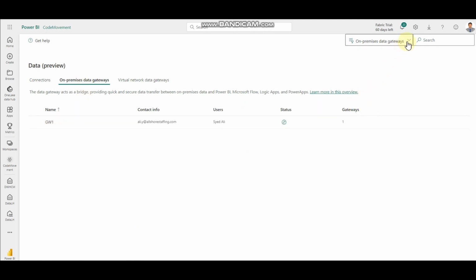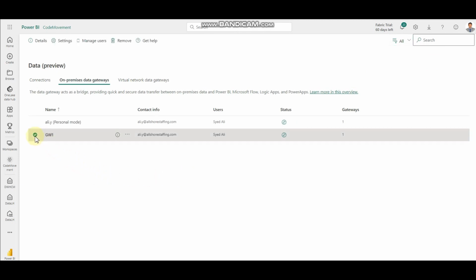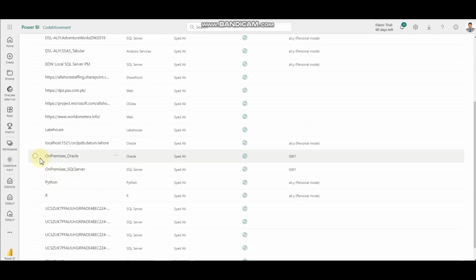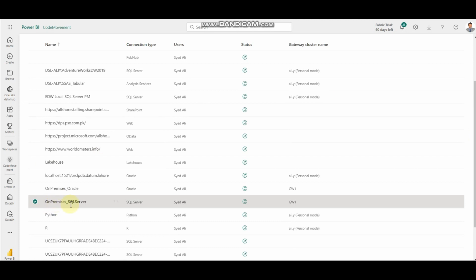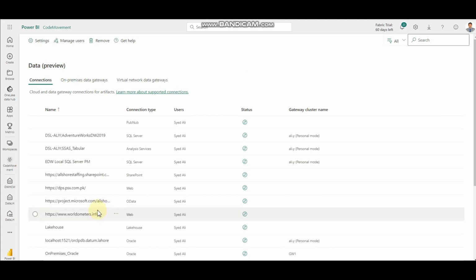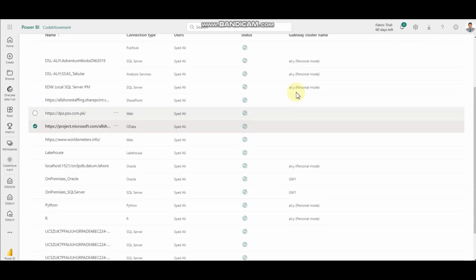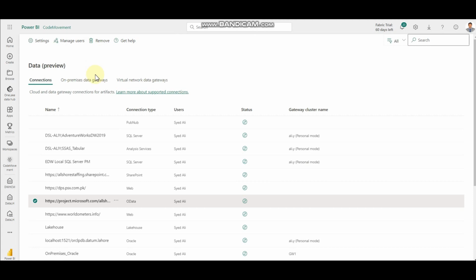I have actually installed two types of gateway offered by Power BI: the on-premises data gateway and personal mode. I have both of them installed on my system, but for this demonstration I'm going to use the GW1 gateway, and I already created the on-premises Oracle settings or gateway connectivity. If you know how, or if I am using Oracle as SQL as well, then you can just click here in a new mode, on-premises connectivity. Yeah, here we are.